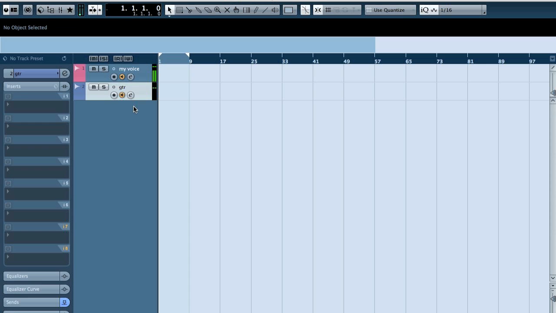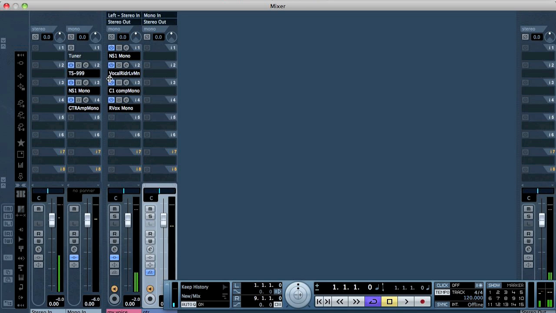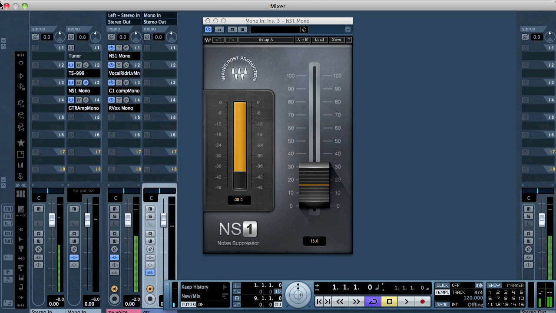So, in this week's tutorial, I will be demonstrating the Waves NS1 Noise Suppressor plugin that they just released. Let's start with what is NS1. NS1 is a noise suppressor plugin. So, it is similar to the Waves X-Noise, C-Noise, WNS and other similar products. But the main difference is that this only has one knob, as you can see here.